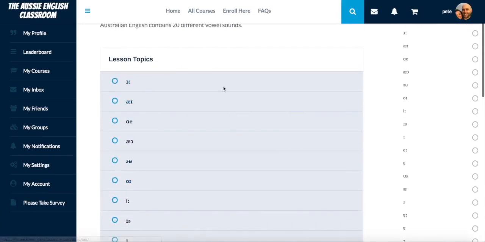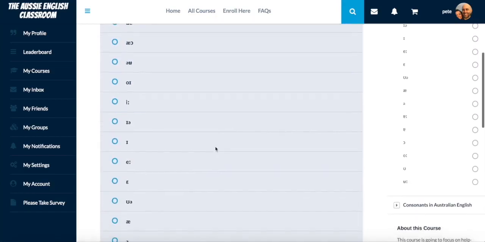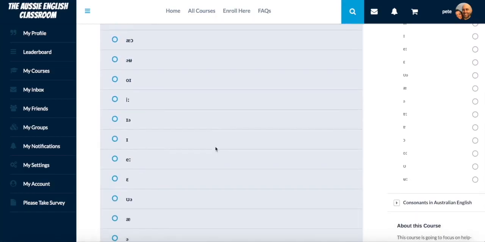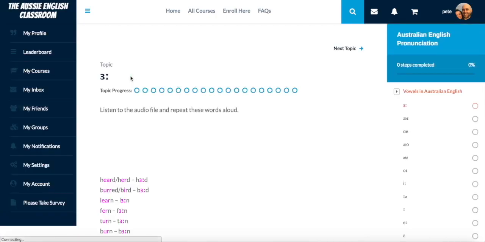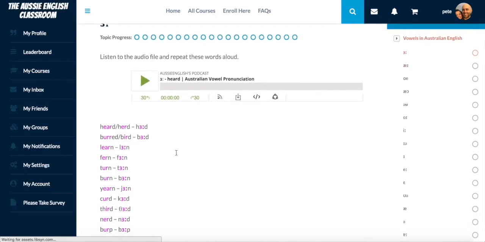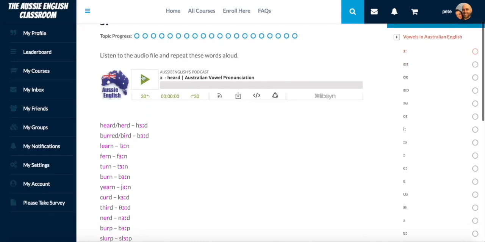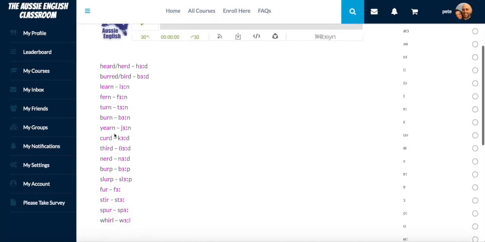And so I would just recommend going through these one by one and find the ones that you find difficult and then practice those. But for instance, you would click on the topic here. It'll take you to that page focusing on that specific vowel. You can click the audio here and you can read the words that I'm saying and repeat them out loud, and you can see the English writing as well as the IPA, the International Phonetic Alphabet, on the right-hand side here.